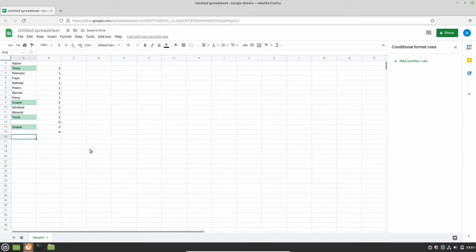What if we want, let's say, Perry? What happened? There's no highlight and no count. The reason for this is, if you look at our formula, we're specifying that the range of the list is from A2 to A15, but we wrote the name Perry in A16, which of course is outside the bounds of the list that we've specified. That's the reason why Perry in row 16 was not highlighted.